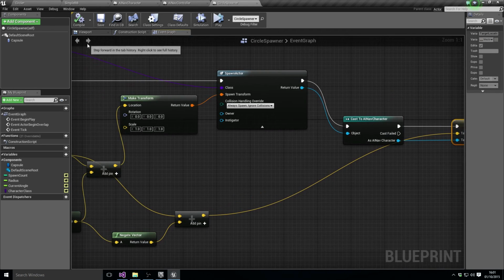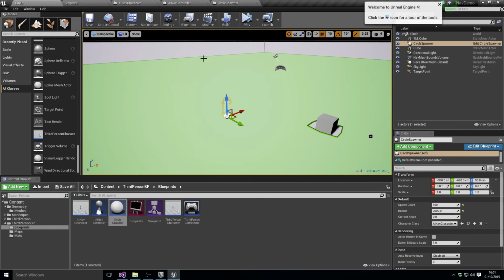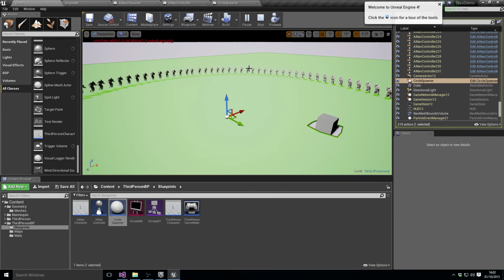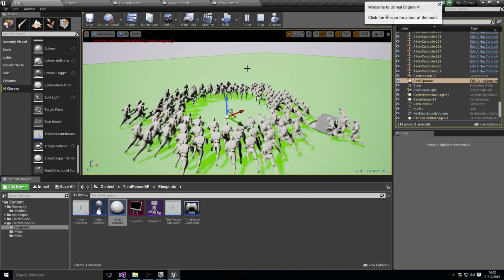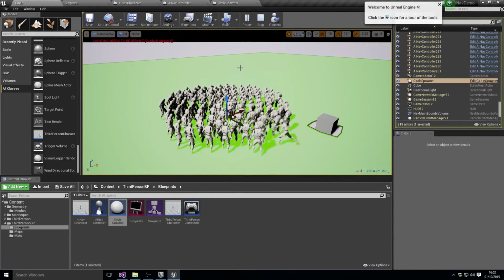So that's a bit of a mouthful, but let's see how it works. Try it, and all of the characters try and move to get there. And then what you'll find is that none of them actually get to where they're supposed to be going, which is good. This is what we want.